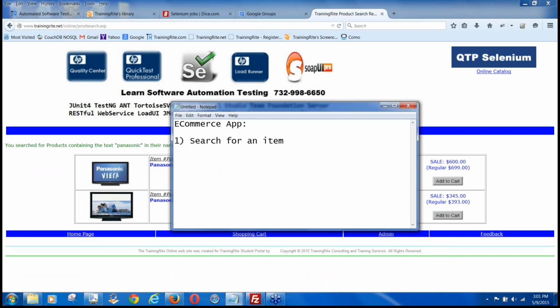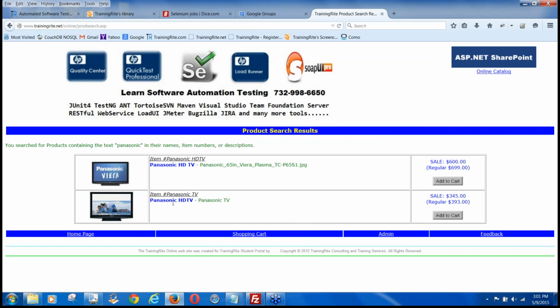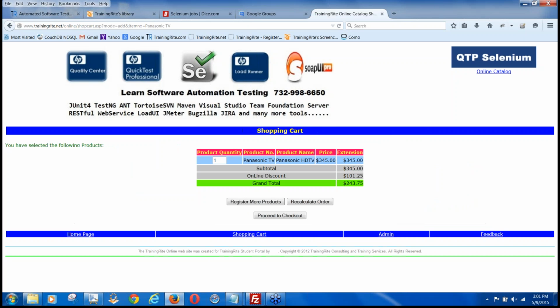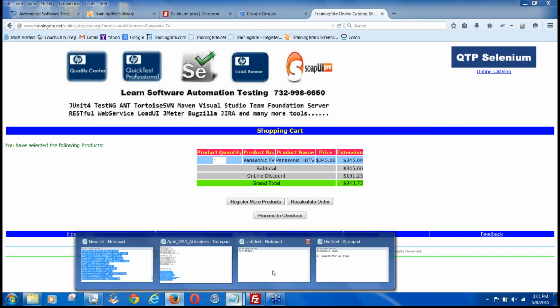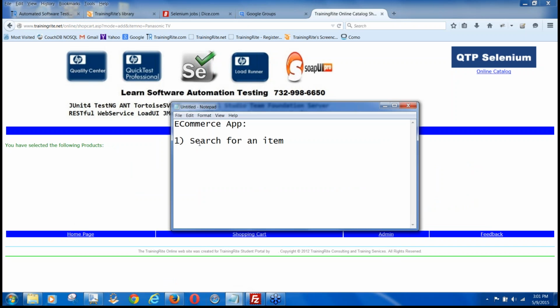After I search for it, what can I do? Okay, I like this TV, HD TV. I like it. It is $345 because it's on sale. Originally, it was $393. I like it. So let me add it to my cart. So I add to my cart. So going here, I said number 2 was add an item to the cart. All right. Okay, beautiful. Okay.